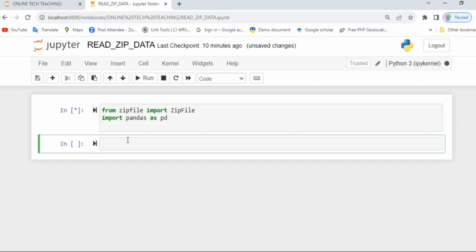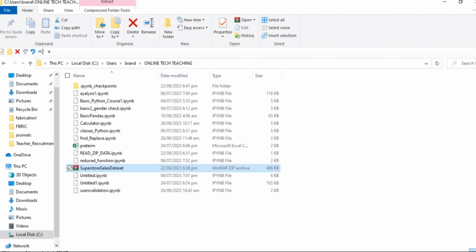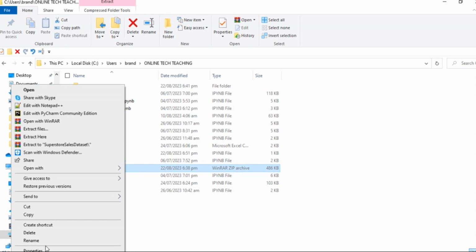I'll call it reader zip, or just call it data. I'm going to say data equals pd.read_csv. Now we are going to locate where this zip file is in my system. I'm going to come to my folder here. If you look at it, we have a zip file here inside my folder called online teaching. I'm going to right click and go to properties.